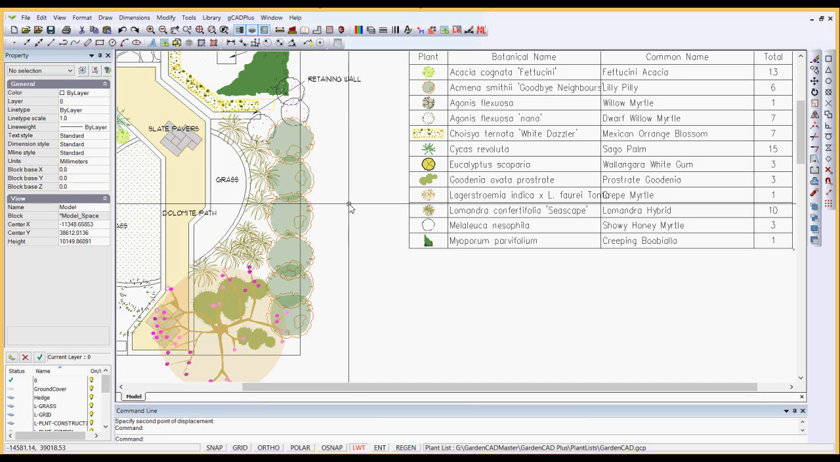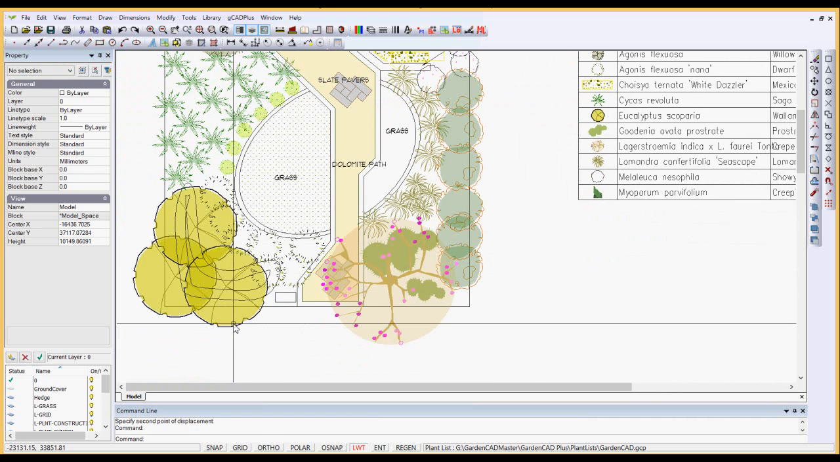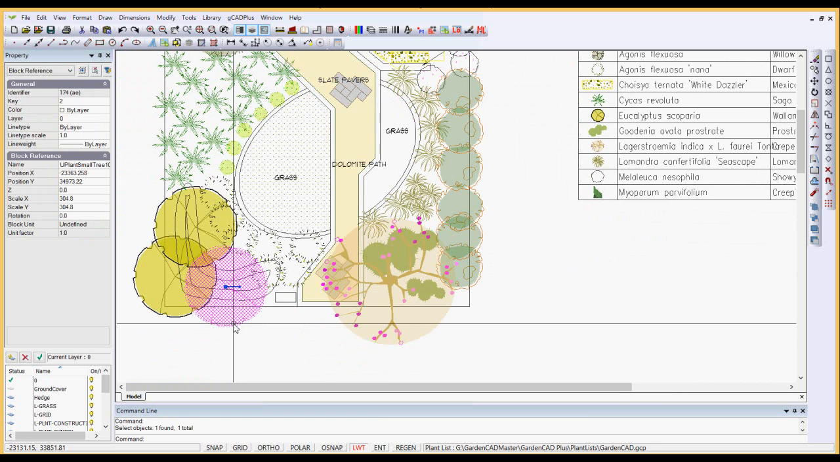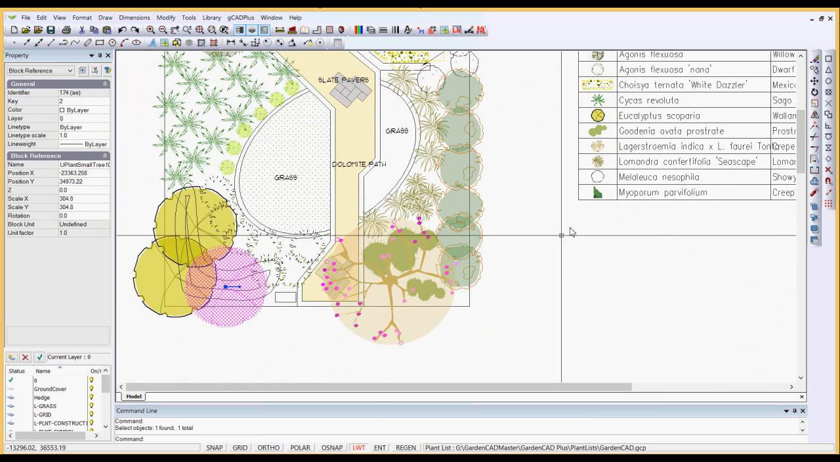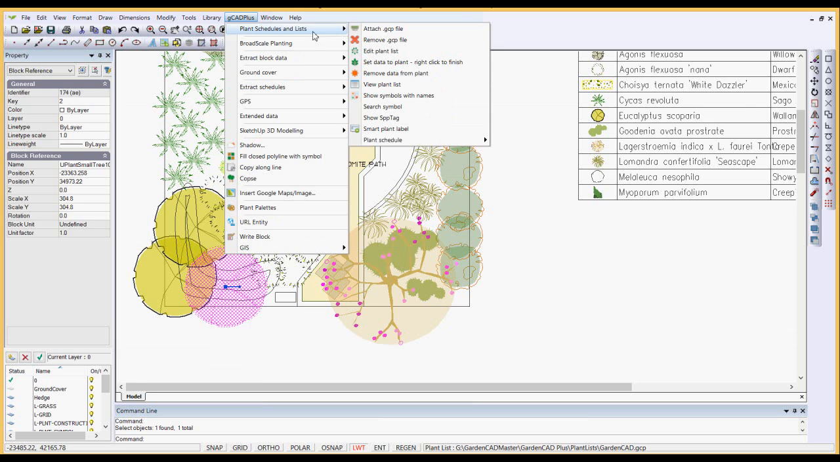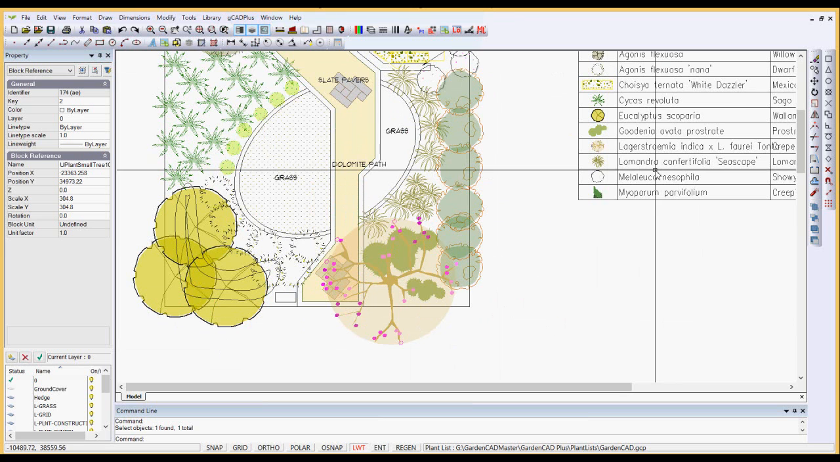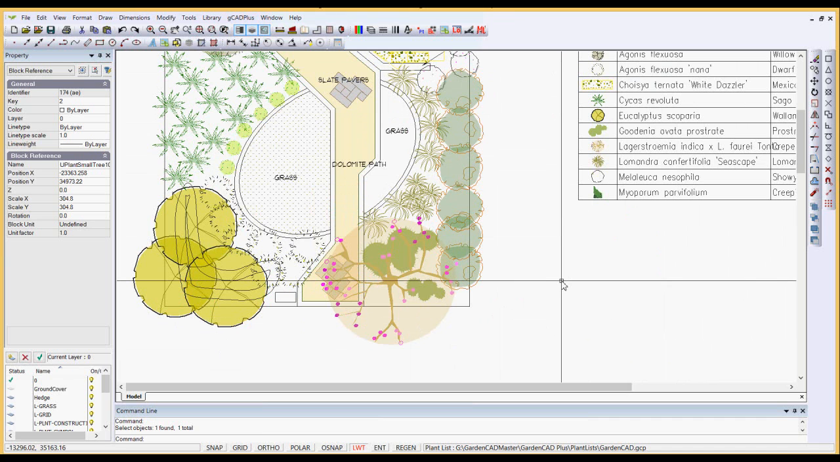Next thing we need to do is to assign a particular symbol to a particular name. Now let's click here, and I have a plant species selected. It does appear as Eucalyptus scoparia in the table, but just say for the sake of argument I want to change that to another species. I can say gCADPlus and remove data from plant. Do you want to remove it? Yes, I do. And OK. Now if we updated the schedule, it would remove Eucalyptus scoparia.